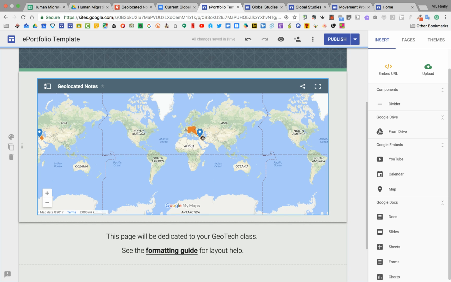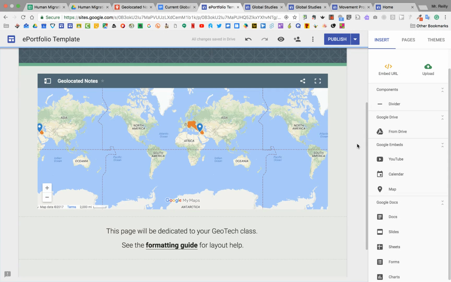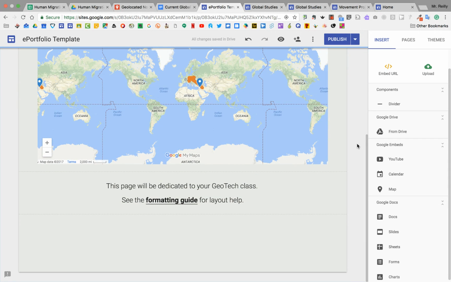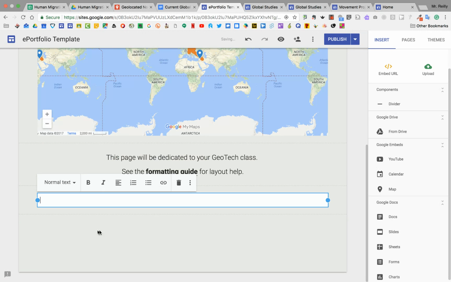Okay, so now that we got that map completed and embedded on our website, now it's time to embed our movement project work samples to our digital portfolio. So here's what we're going to do first. We're going to go ahead and double click and add a text. And this is going to serve as basically a header. So we can just call this movement.